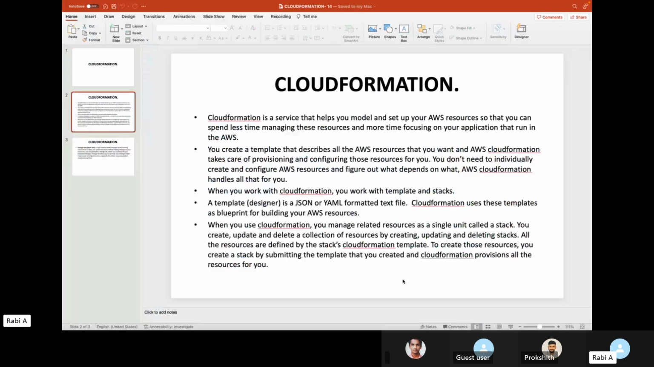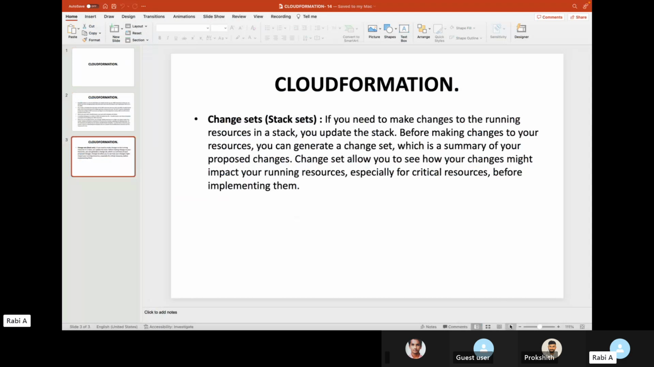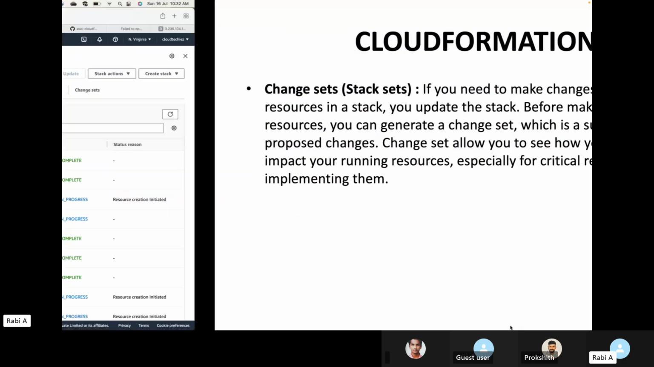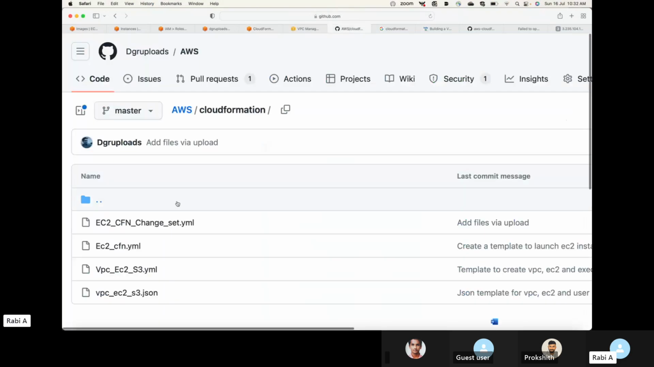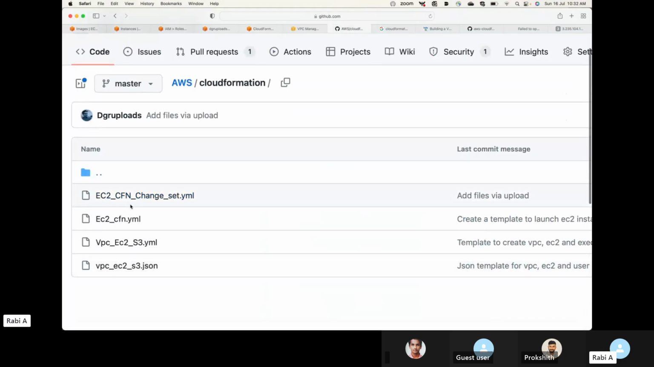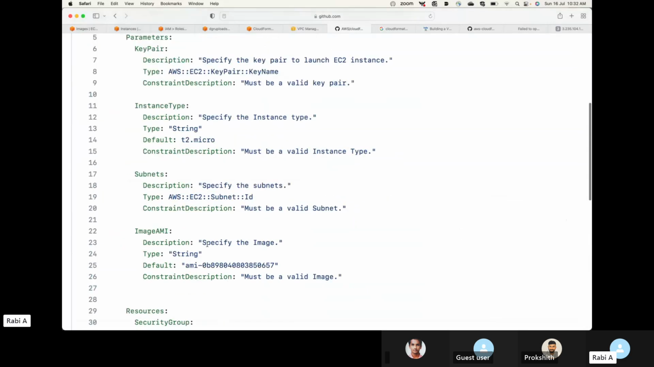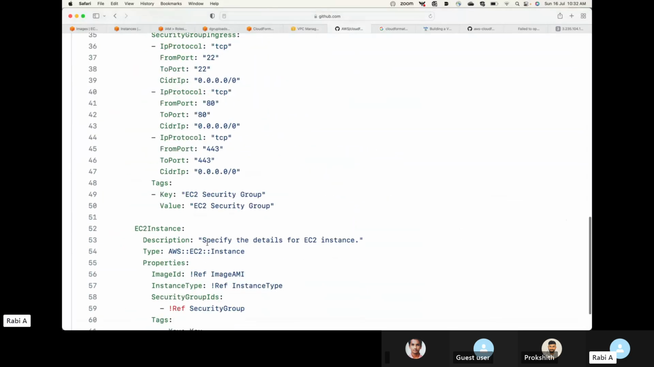Now, the next thing we are going to look at in your CloudFormation is this concept called change sets. Now, you also have the option of updating your infrastructure. Let's say, for example, you will create a new instance. So let's look at this one itself. What this will do is create one security group and launch one EC2 instance for us, right?